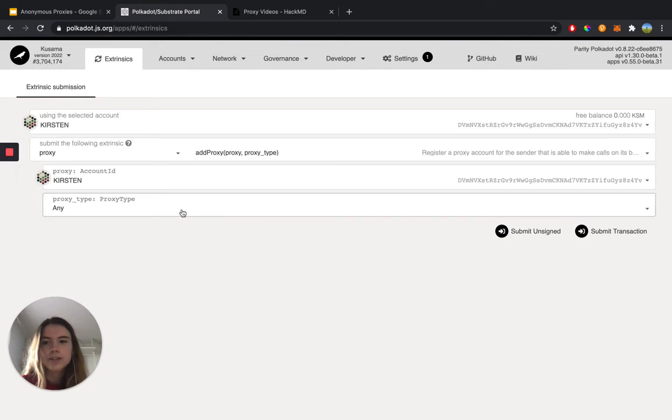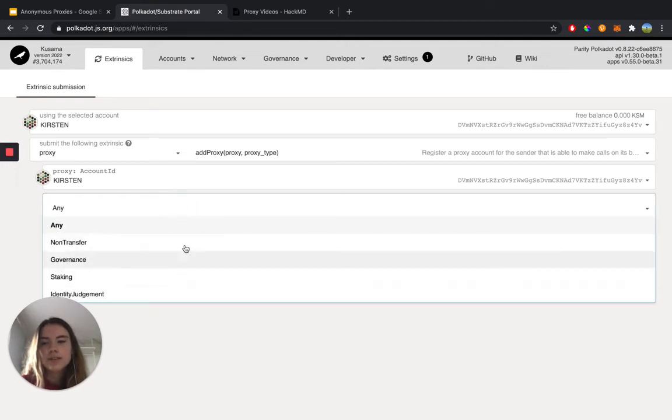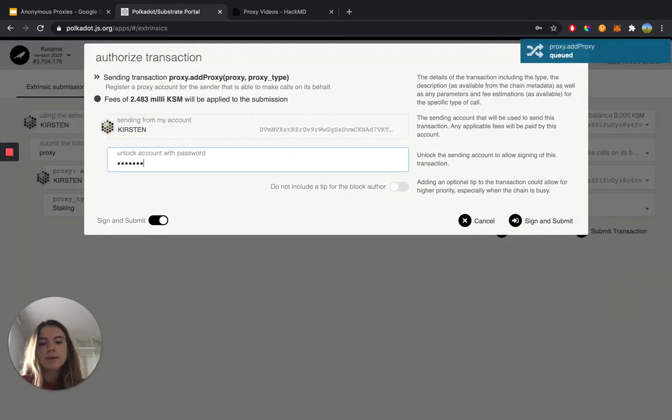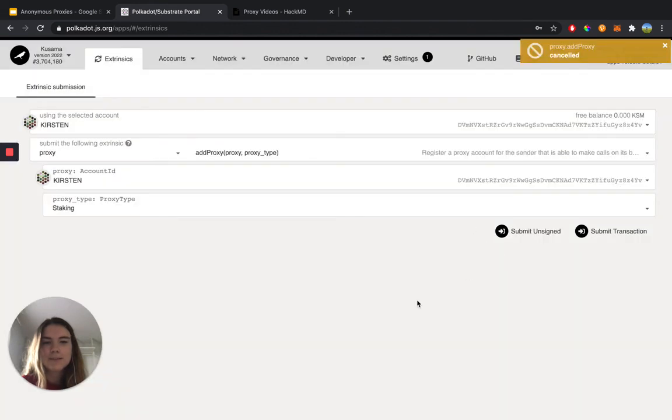We're going to go over here to proxy type, and we can see the different proxy types that we can choose from. So I'm just going to go ahead and choose staking and submit transaction, type in my password, and then from here I would hit sign and submit, and that's how you would add a proxy onto your account. I won't add one to this account though, but for the purpose of this example, this is the place where you would go to add your proxies from.